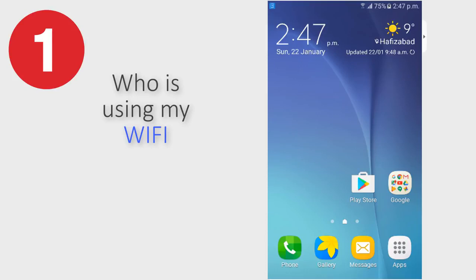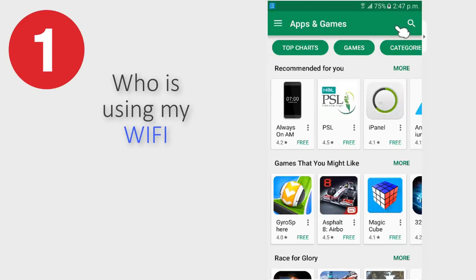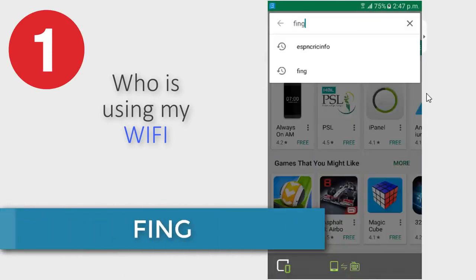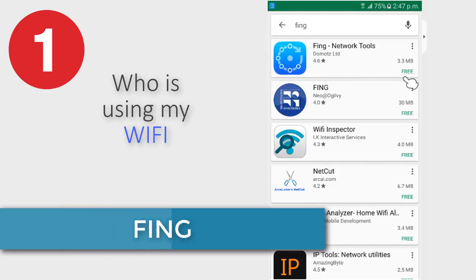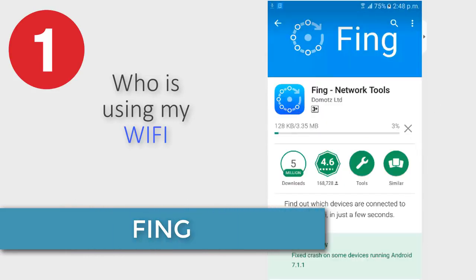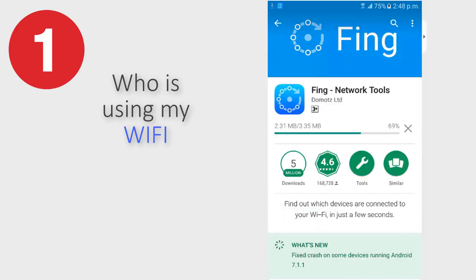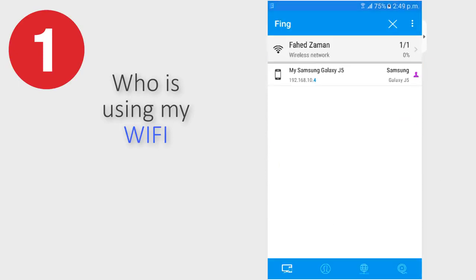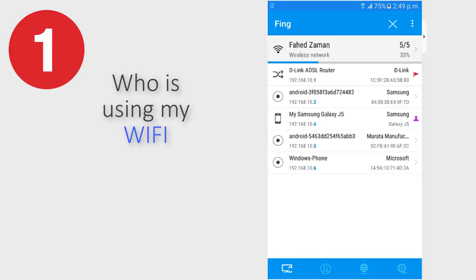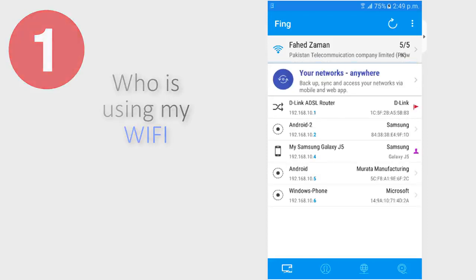Wanna know how many people are connected to your Wi-Fi network? Download the Ping Android app from Google Play Store. You can see every user's MAC address and IP address from this app. And now you know how many exact people use your Wi-Fi network in real time.